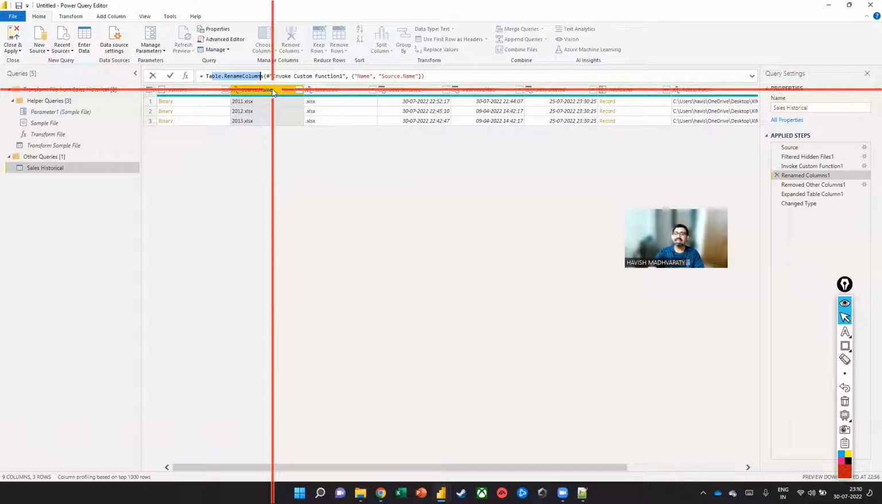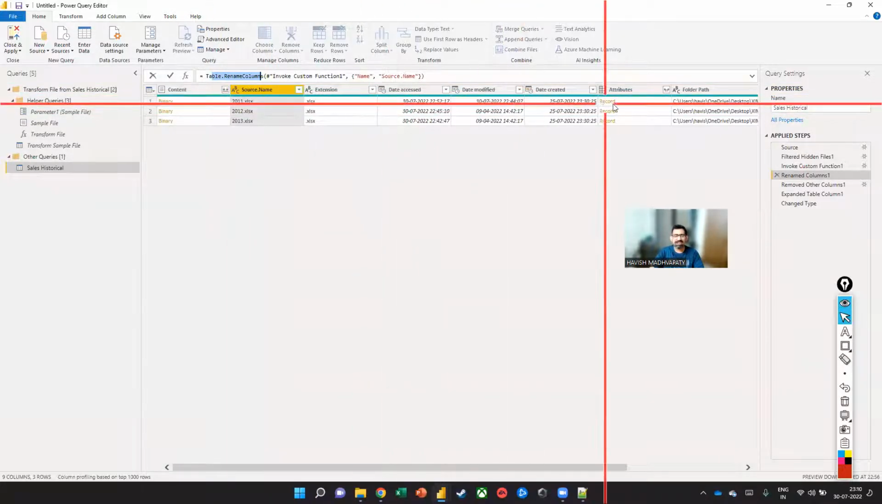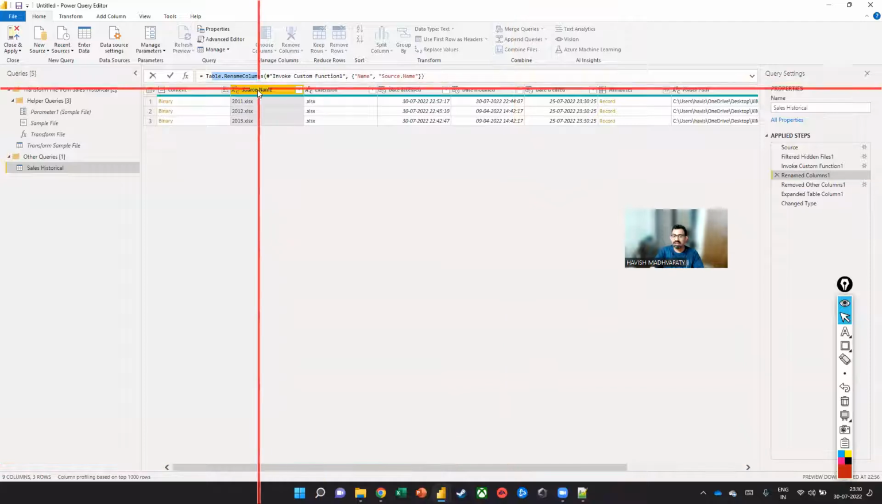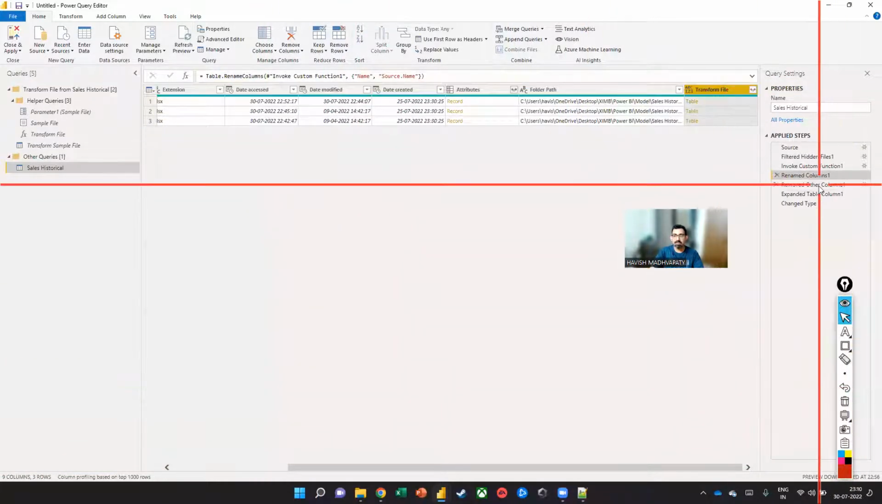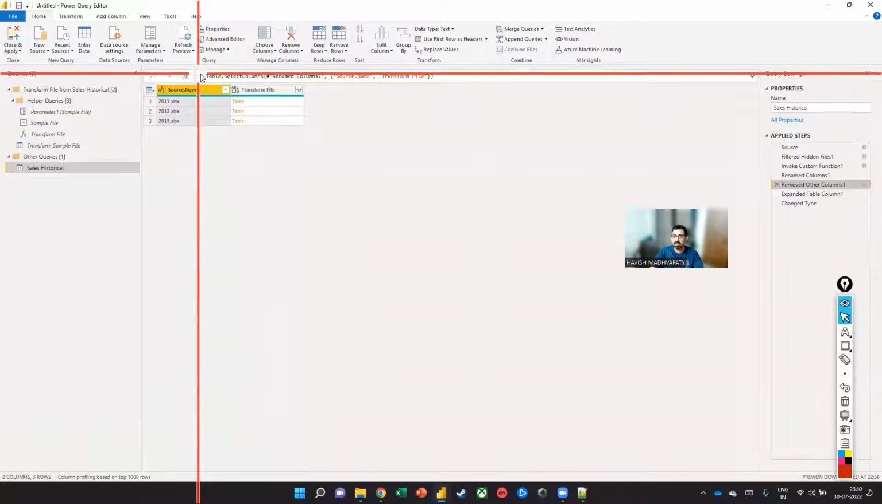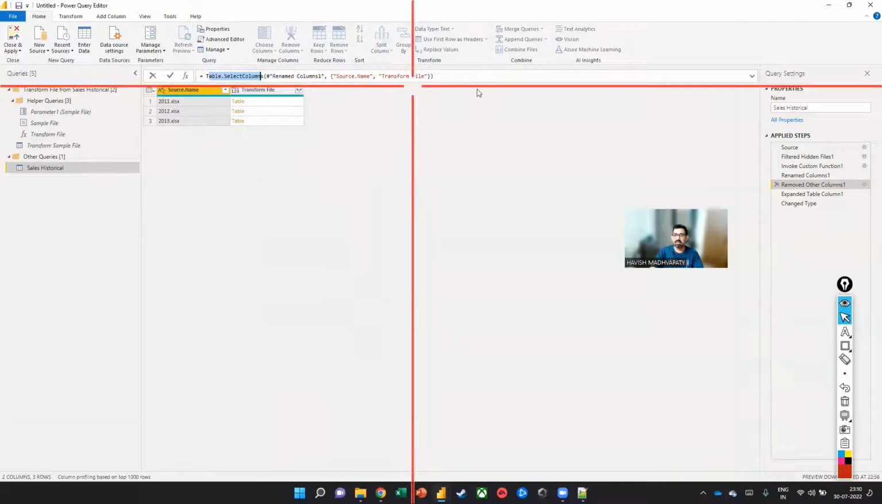Now, all the other data is meaningless. The content, date accessed, extension, date created, we don't need all this, right? We just need two columns, source name and transform file. So I'm saying remove other columns. I'm saying only select two columns. Which are the two columns? Source name and transform file.